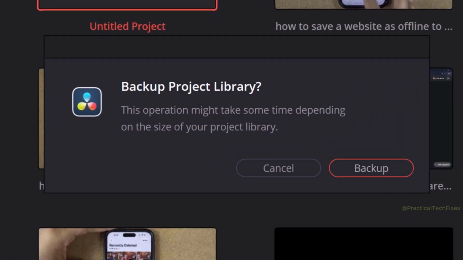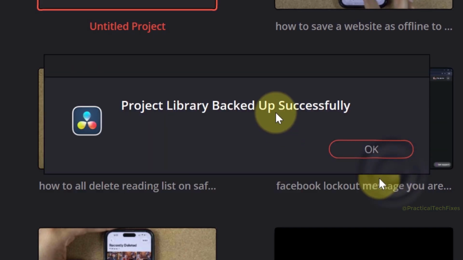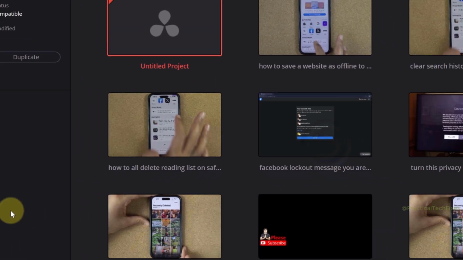Then you get this message and then simply click on backup. And finally, you should get this message saying project library backed up successfully. Click on OK and we are done.